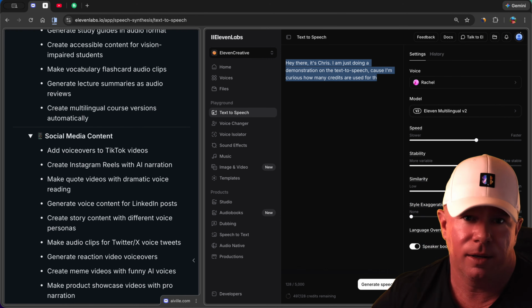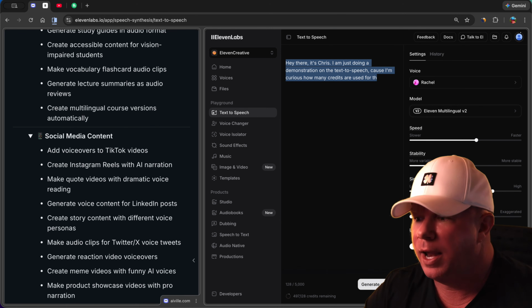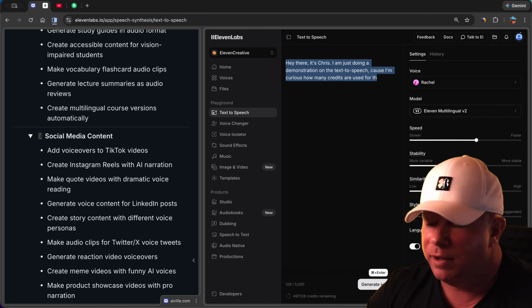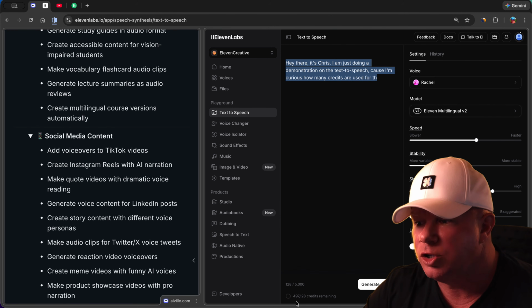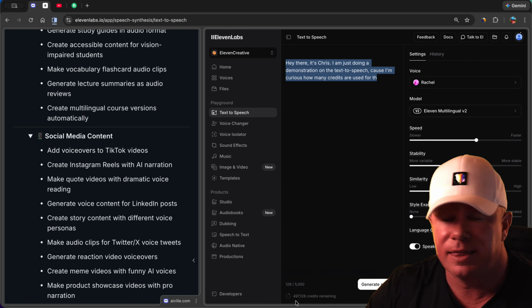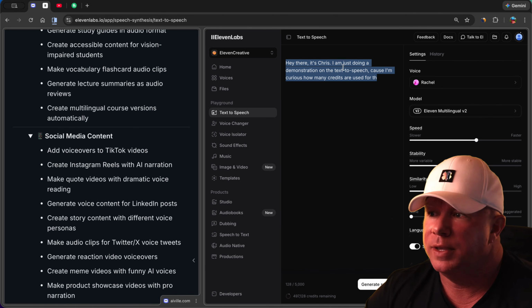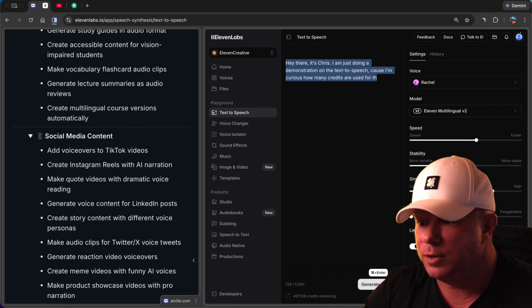So if my number serves me right, or if my theory works, if I hit generate speech, it should take me down to just 497,000 outright. This isn't going to make sense when I generate the speech, but we're just going to see if it does that.